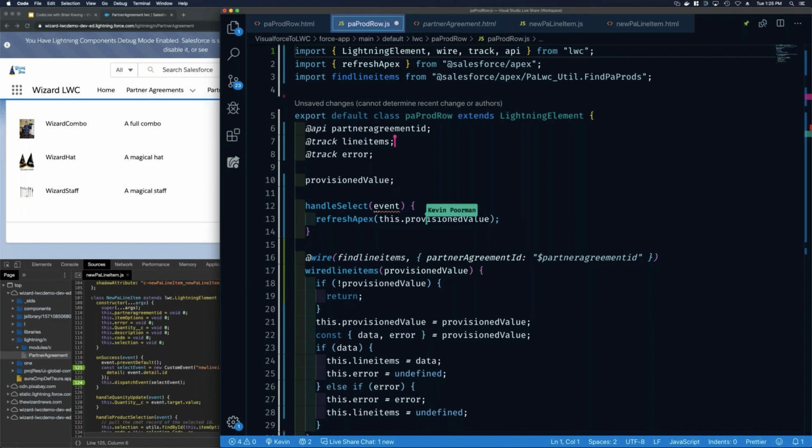And where that comes from is right down here in our wired line items. So I'm using this @wire method to pass in to the findLineItems server-side method this JavaScript JSON. And then out of it is going to be this wiredLineItems object or method that I'm running, and I'm going to accept the method provisionValue. So this provisionValue is going to contain both the data and any errors that come back, and you'll see that later I'm destructuring those here. But for right now, I'm just going to set the provisionValue equal to this so that I can reuse that when I want to refresh the Apex.